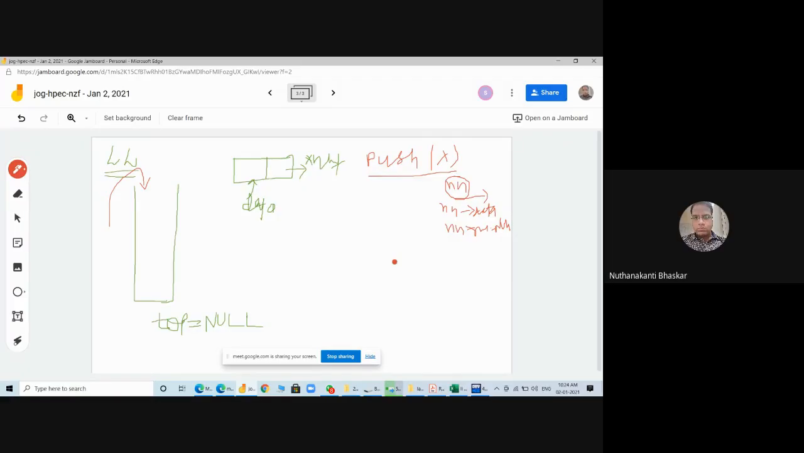Here, how to know the stack is empty or not? What is the condition? If top is equal to null. If top equal to null, it means the stack is empty. If it is empty, what should we do? If the top is null, then tell me what is the logic?